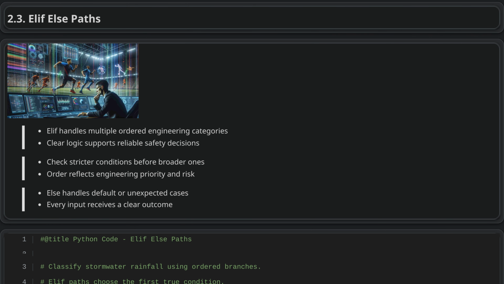Elif-else paths. In civil engineering programs, an else-if path helps handle decisions with several possible outcomes. For example, pavement condition can be checked in order from good to failed, and the first matching category guides inspection or maintenance actions. Once a condition is met, the program skips the remaining checks, making the logic efficient, clear, and reliable for planning and safety decisions.